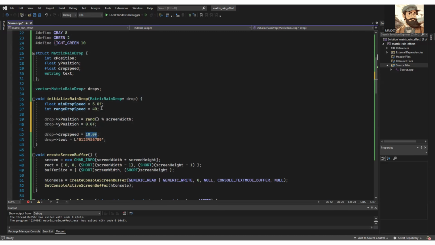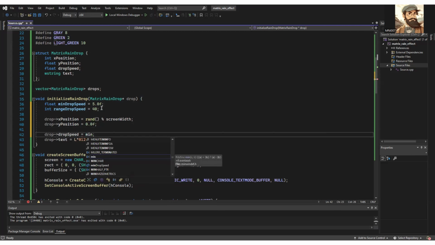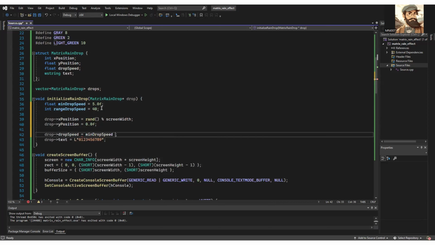Let me quickly add this. First of all, you add the minimum drop speed plus a random number generator to generate this range. This is a very typical pattern for generating random numbers between a particular range. So we are generating a drop speed between 5 and 45. This way we can generate any random number between any two numbers.